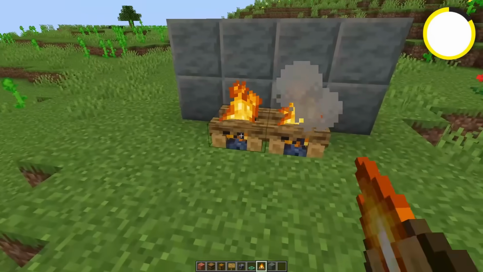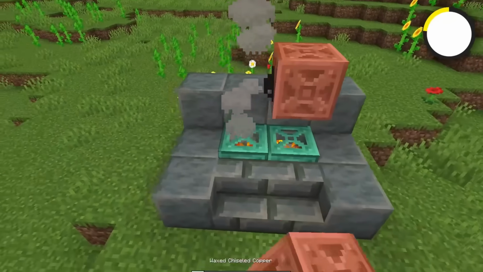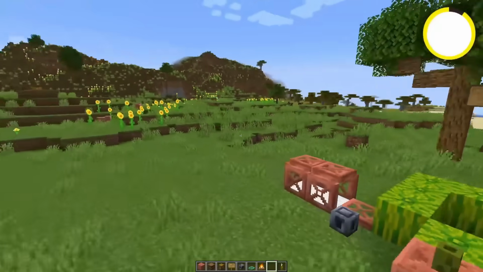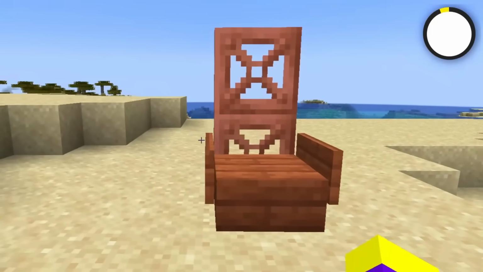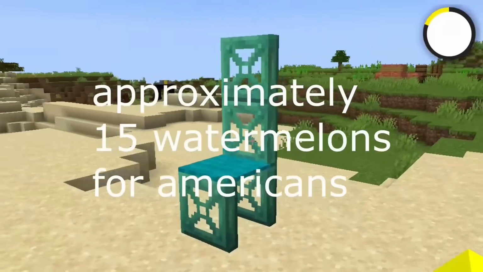You can place some copper trapdoors on top of campfires like this to make a cool looking stove, and now we can cook the melon if we want. And if you want to make a chair to sit down and have a meal, here's one chair design using the new trapdoors, and here is another. This chair is a little bit goofy. In real life, it would be like 3 meters tall.